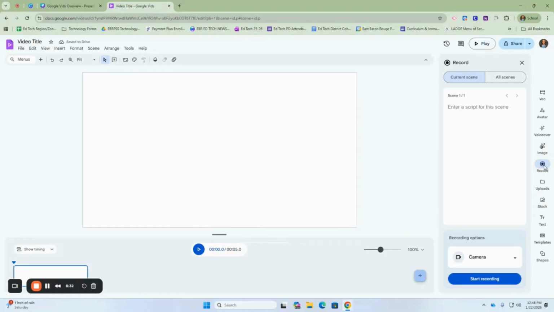The record button will allow me to enter my script for each scene, or again, for the entire video. I'm going to do scene by scene. So for my current scene, I can put in a script that will play on a teleprompter just for me. This is perfect for students who need a little bit more support when they're answering questions and relaying that information back to you. This can also be added for enrichment into the assignment. Here I'll place my script.